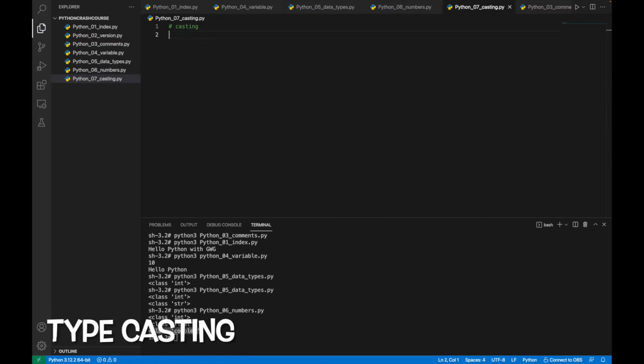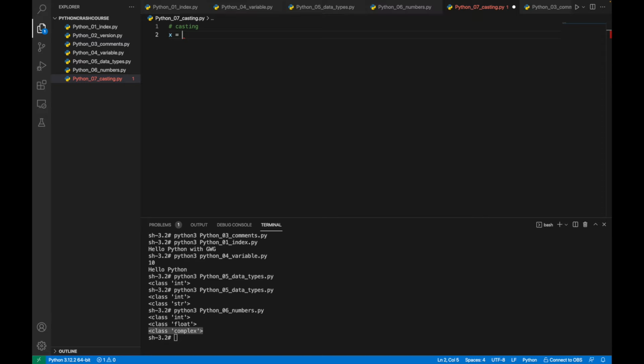Now let's discuss typecasting in Python. In Python, we can typecast one number type to a different number type. Let's consider a few examples for that. Let's say I have created one variable x and assigned it a value of float type, 1.5. Then by using this int function, we can typecast this value to integer type.